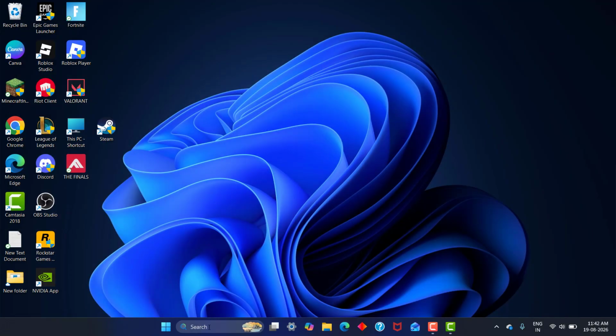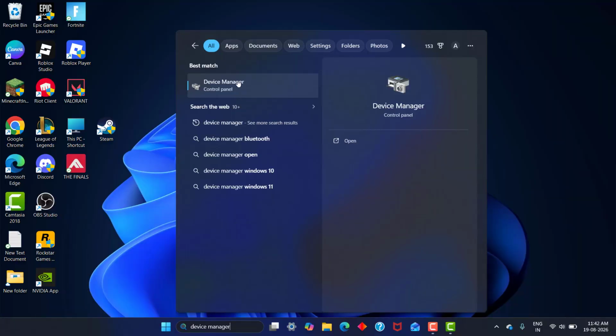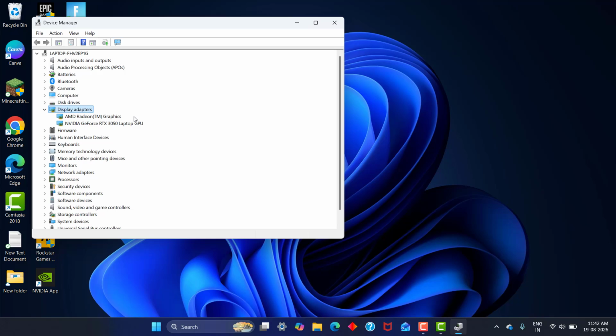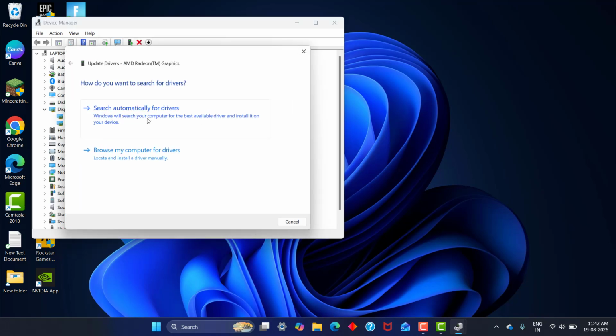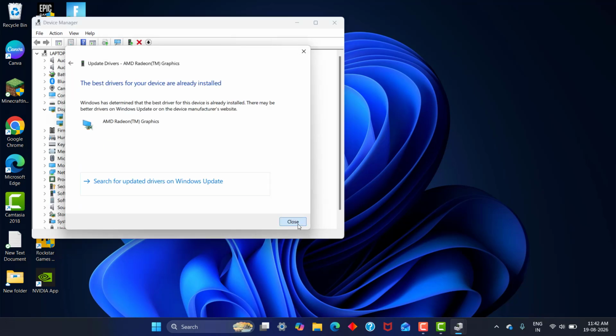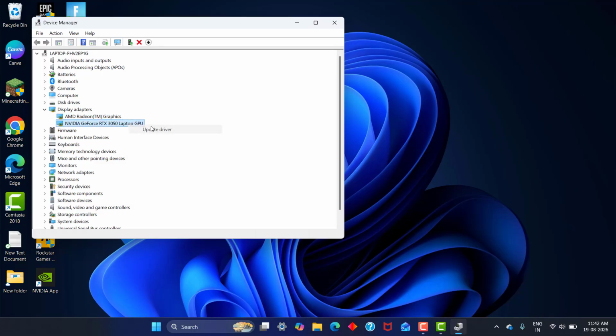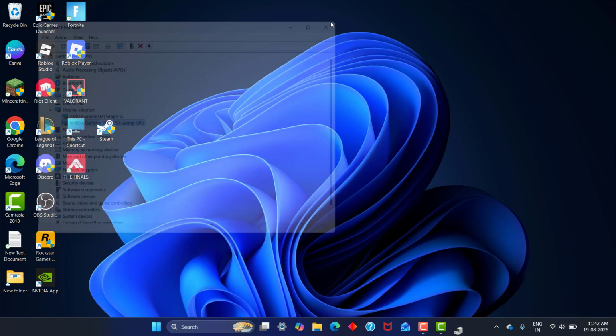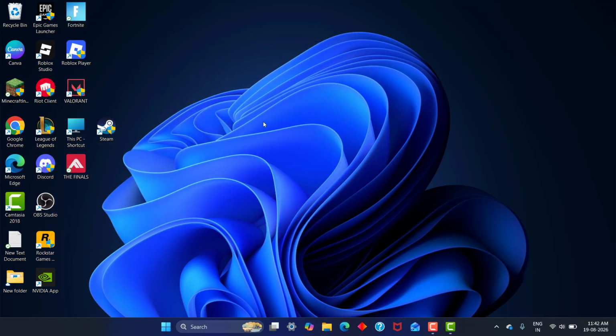Next step, search for device manager. Click it. Click display adapters, expand it, right click, click update driver. You can update the driver by using this method, or else you can check the drivers here and go to the official website of the drivers, download and install the latest version.